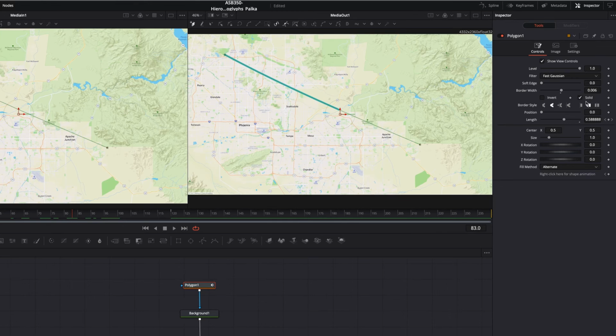Over here on the right, we've had the inspector open the whole time. I'm also going to open up the spline tool. Anything that you animate in Fusion or Resolve will show up in this spline interface.